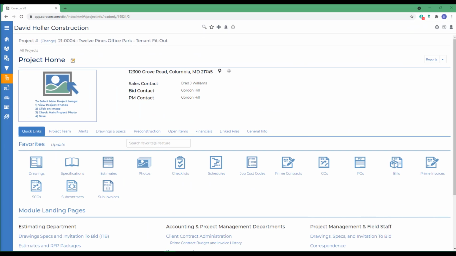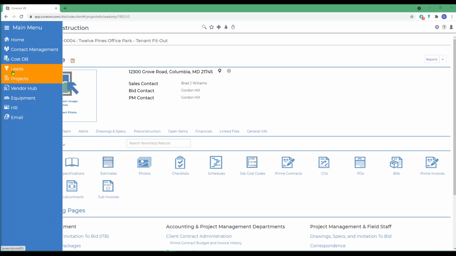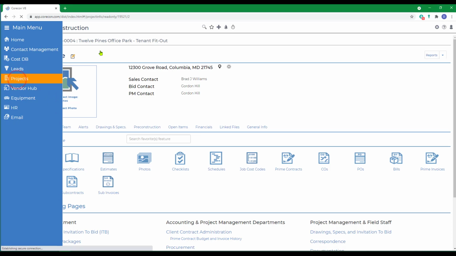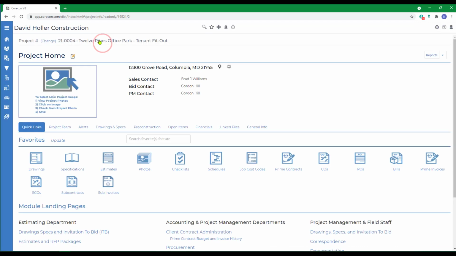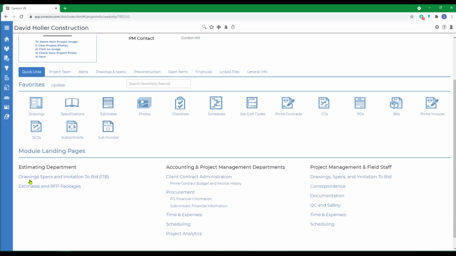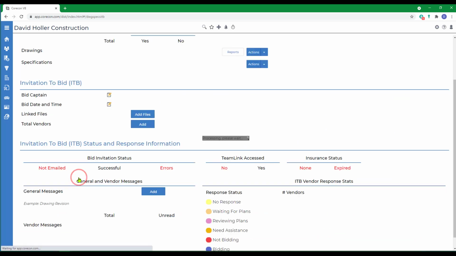This Corecon training video explores another Corecon feature called Invitation to Bid, or ITB. The feature can be found under either Leads or Projects. For today's example, we're going to use the Projects, and we're going to select a project. And under Drawing Specs and Invitations to Bid, we're going to find the ITB feature.